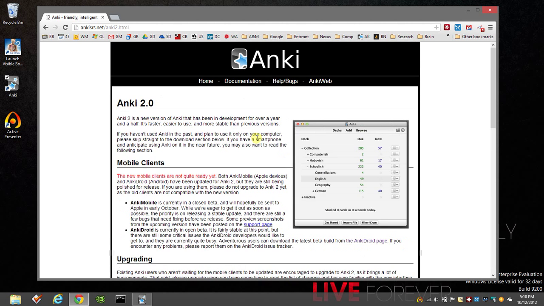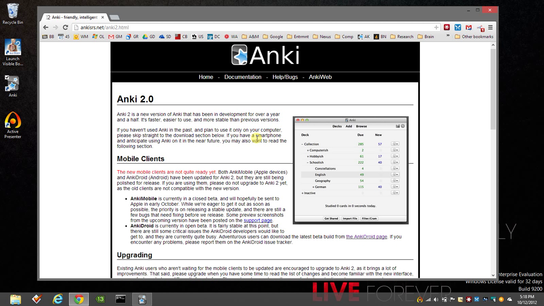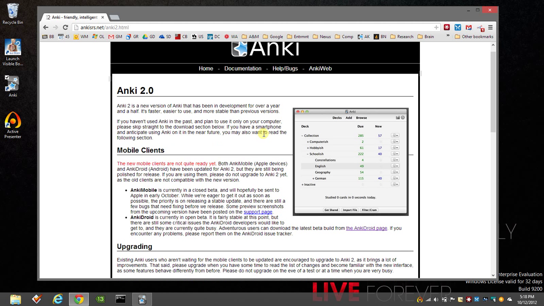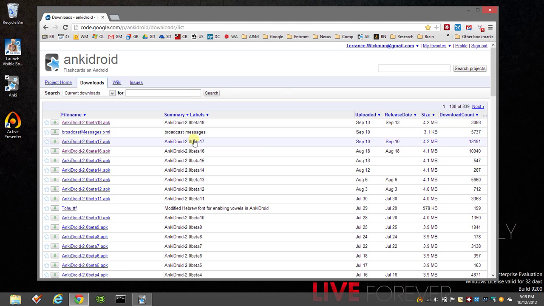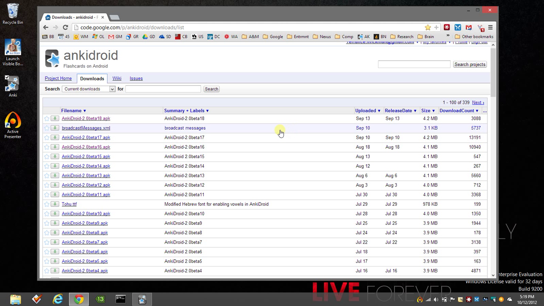Also, AnkiDroid is great, it's free, and you can find the 2.0 version available. It says here that Anki Mobile for iPhone isn't out yet. I'm sure it will be soon. AnkiDroid is out, and I'll just go to the page to show you real quick. As you can see, the beta version, beta 18, is very, very stable. I use it all the time.